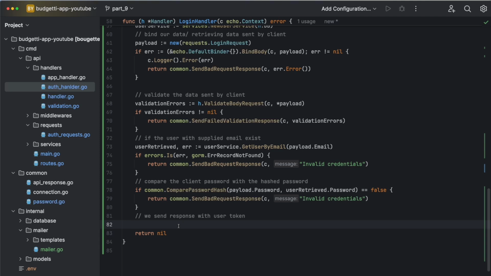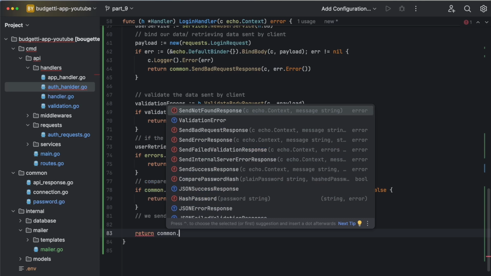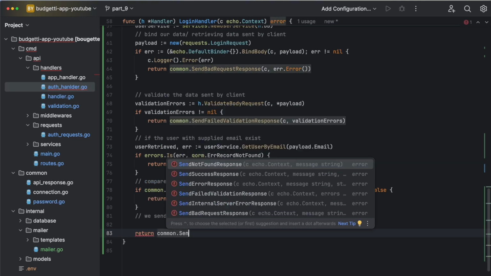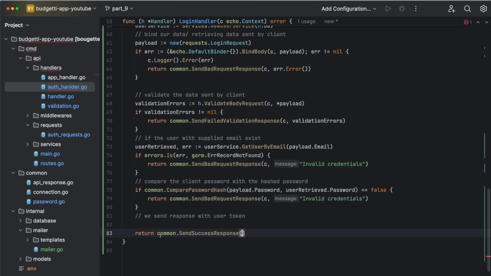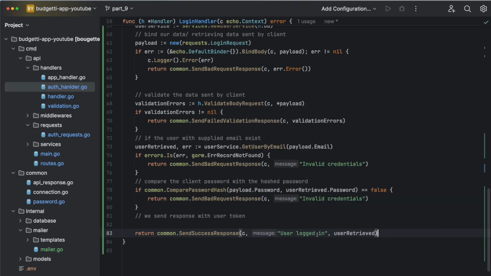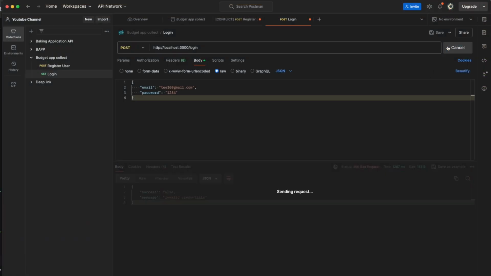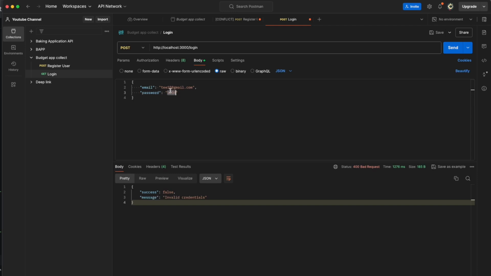So let's return the user first off. Let's just return some success message. Common dot send success response, and I'm going to pass in the C context like so. I'm going to send the user retrieved. So let's try to refresh again. Let's log in. Now let me input the correct password and log in.